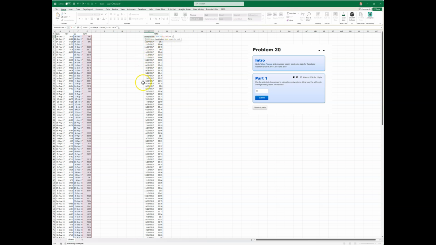It says sort index. I mean, what column? So this is column one, column two. Well, I'm going to sort it by column one. And you can see that it's sorted it. So it starts on 1/1/2015 and goes all the way down. So it just actually flipped it around.